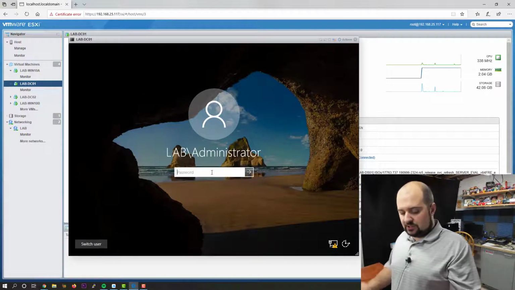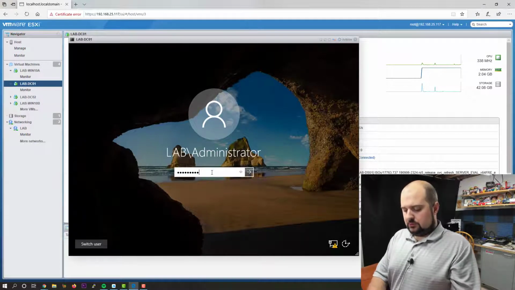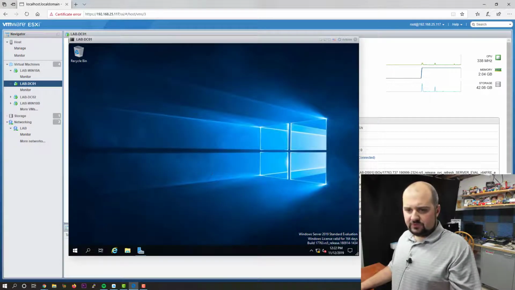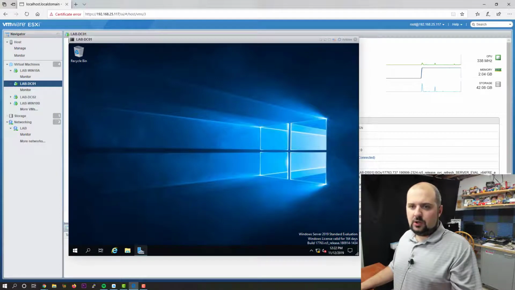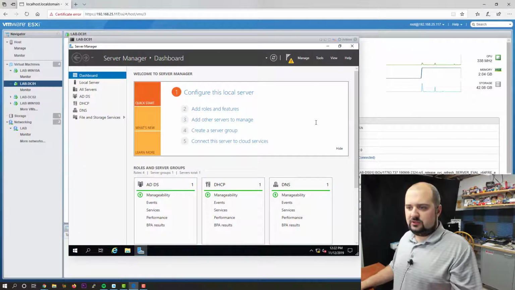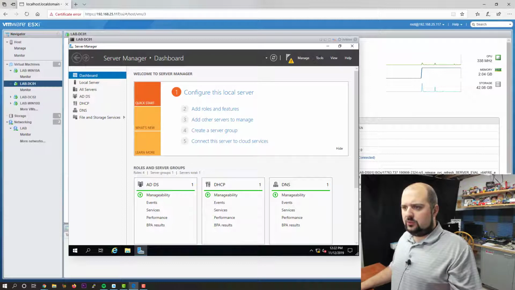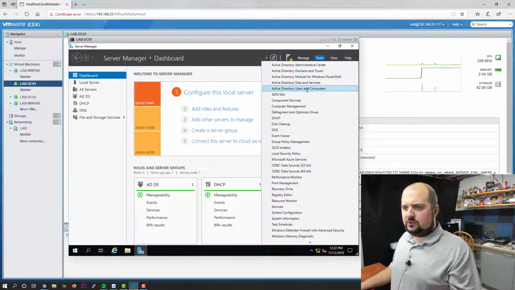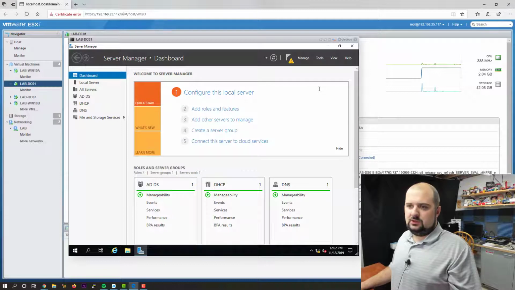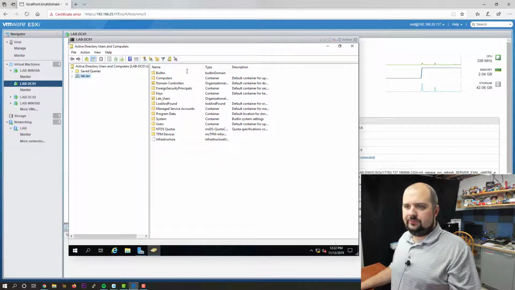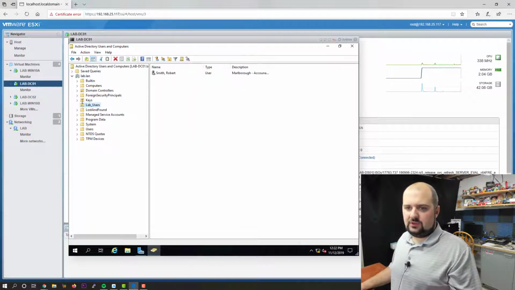I'm already here. We're going to log into our domain controller, type in our password, and open up the Server Manager console, and go to Tools, and then Active Directory Users and Computers. Let's open this up. We're going to arrow down on our domain, which in this case, because it's our lab, is lab.lan, and go to our lab users OU. You can see we have a user here, Robert Smith, and we're going to disable him.